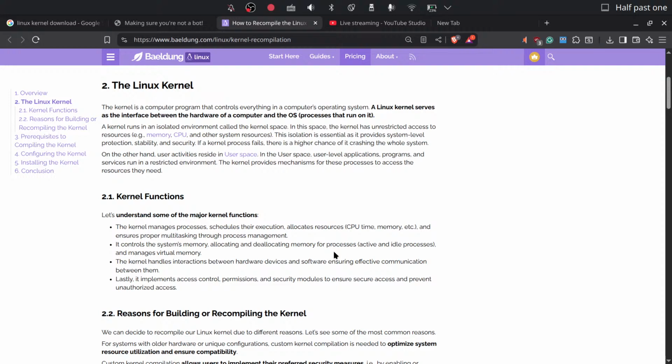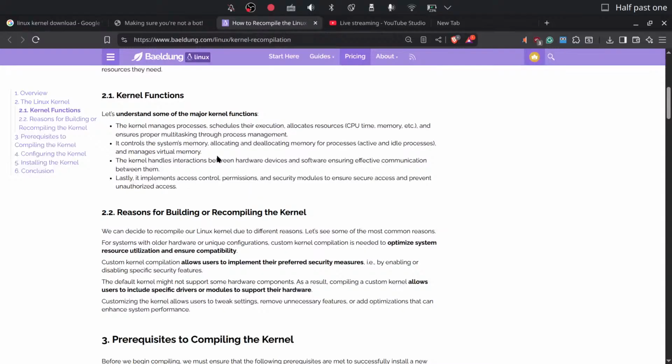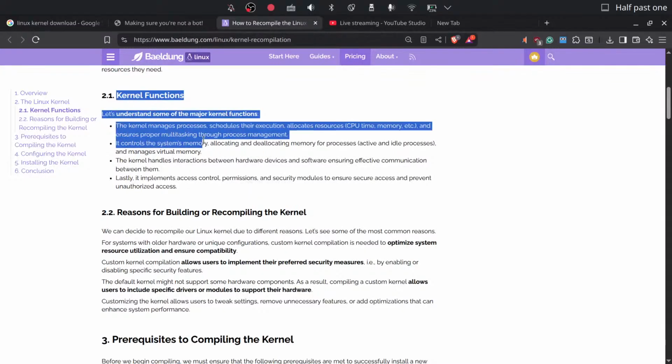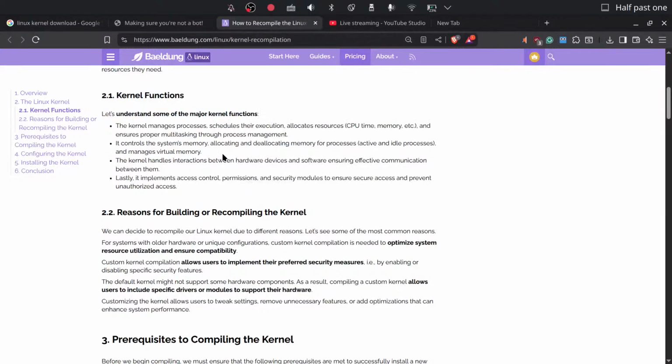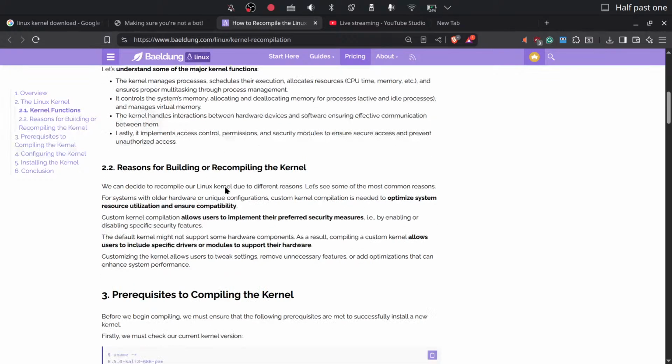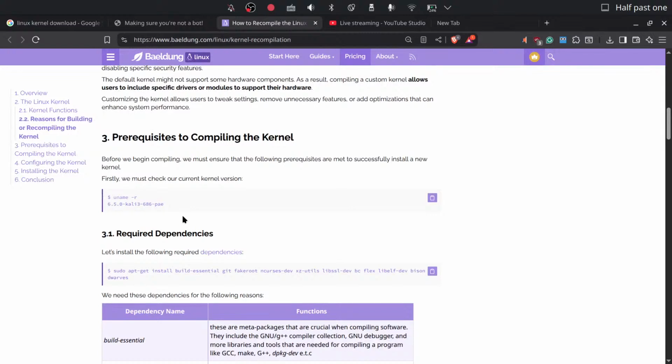On the other hand, user activities reside in user space. In the user space, user level applications, programs, and services run in a restricted environment. The kernel provides mechanisms for these processes to access the resources they need. Kernel functions. Let's understand some of the major kernel functions. The kernel manages processes, schedules their execution, allocates resources.